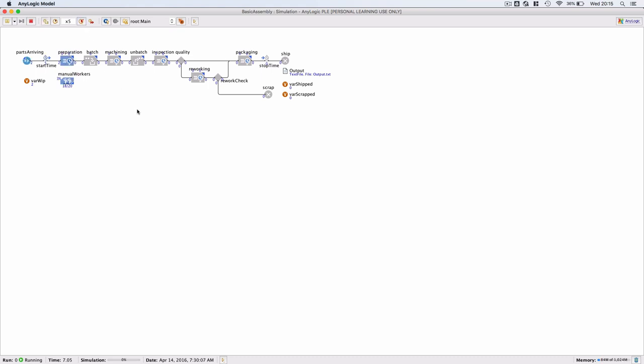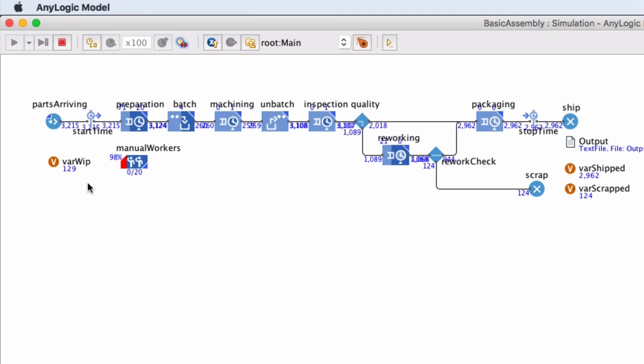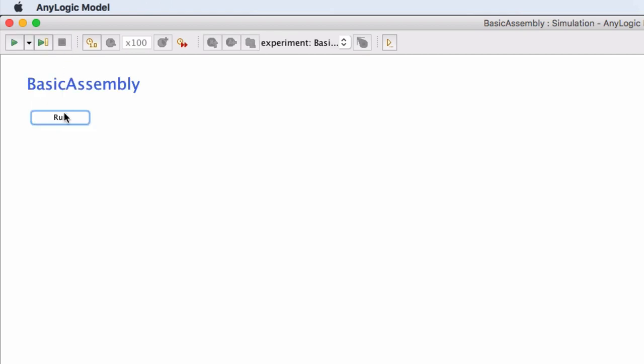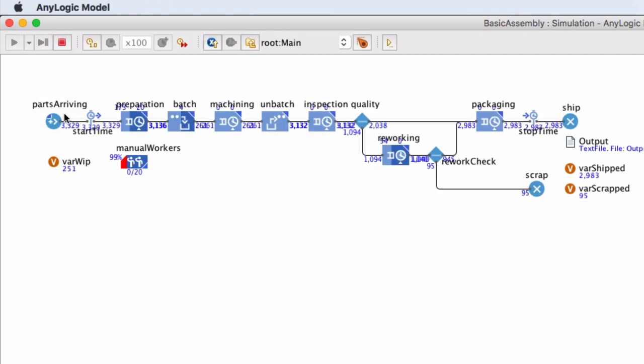I can speed it up a little bit. The model runs from 7:30 in the morning until 4:30 in the afternoon. Let me just speed it up so that I can get to the end of the day. Let's run it at maximum speed. What you will observe is that at the end of this typical day, we end up with 129 units of work in process. We shipped 2,962 and we scrapped 124 units. Now, if I run this model again at maximum speed, you will see that the work in process, number of units shipped, and number of units scrapped differ from the previous run.